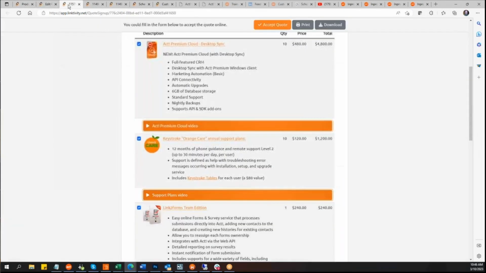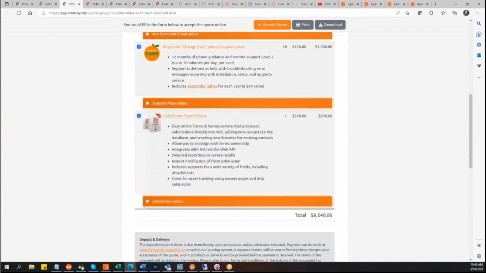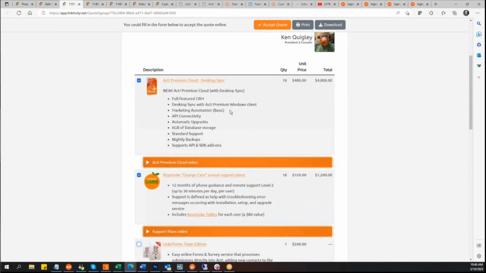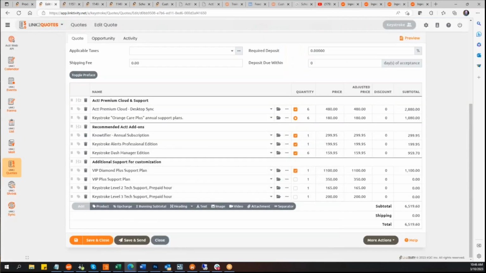So, for instance, these ones are optional, but if I put in here Act Premium Cloud Desktop Sync and then right along with it Act Premium Cloud Web Only, they can't get both. So they would check one or the other. Okay. Got it.